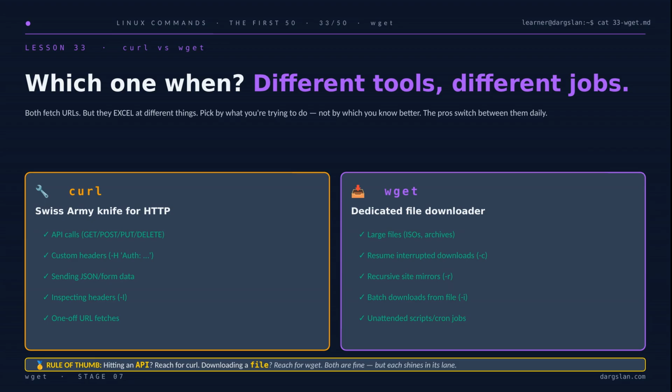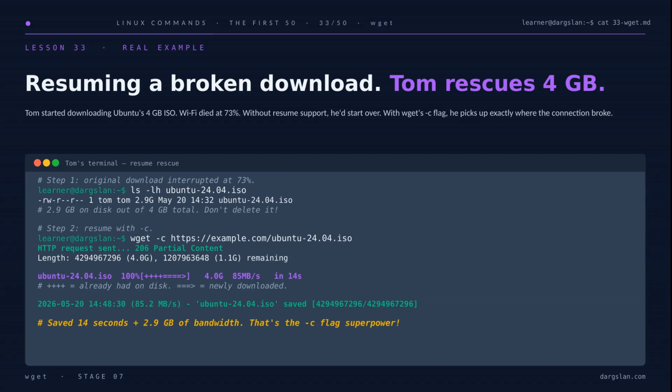The rule of thumb is simple. Hitting an API, reach for curl. Pulling down a file like Tom's Ubuntu ISO, reach for wget. The pros switch between them daily. Now let's see that specialist in action.